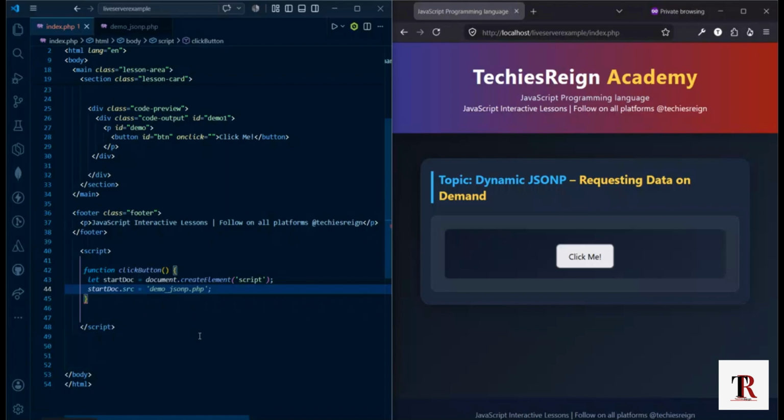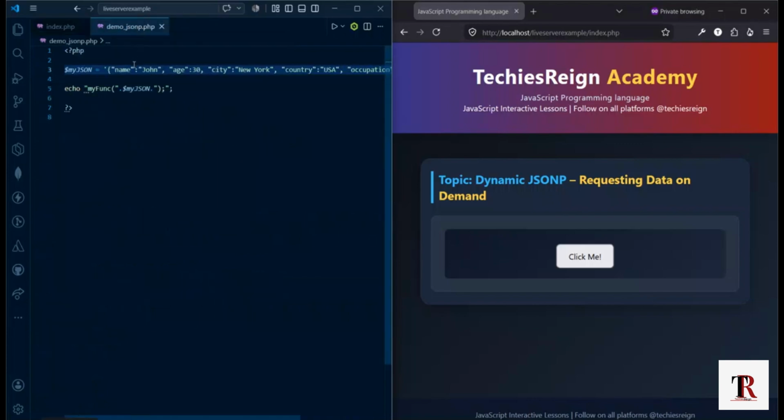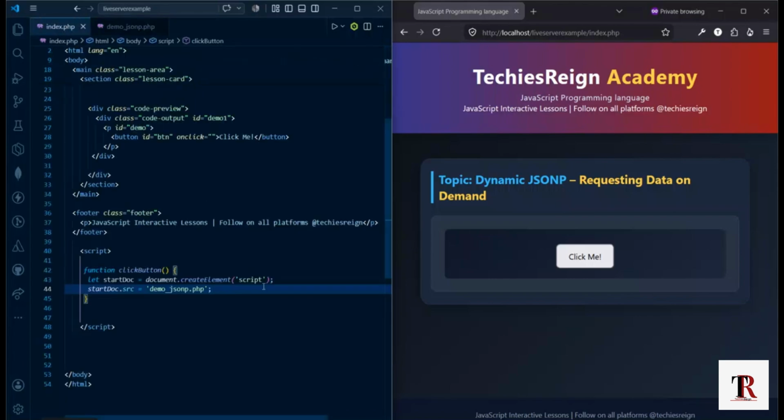And what is our document and the source property? It is still the same demo_JSONP.php. That is the file that we have here with just two lines of PHP code. There is a variable that holds JSON data, not really an object, because of this single code. So this makes it JSON data, and then an echo is a way to output it by using our function to call our JSON data. So I just refer to it using the source attribute right now.